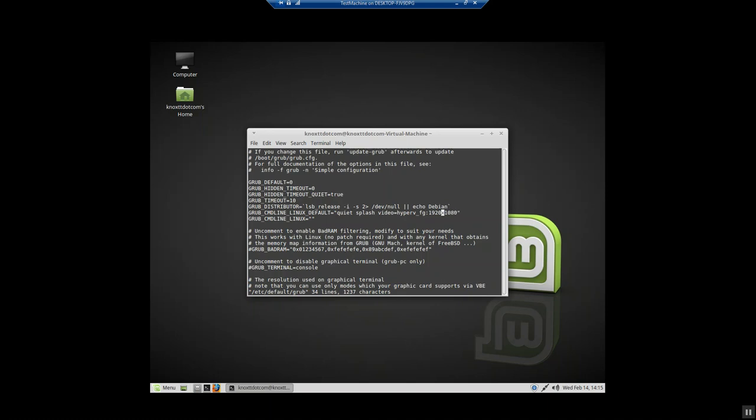and then I'm going to go back with my left arrow key, hit escape, press I for insert mode, and I'm going to insert B. I'm hovering over the G, so I can delete that, but I have to be in the right command to do that. So I hit escape again, then I just simply press the delete key, or I'll go over G and then hit the delete key. So that is the text I want. Video equals Hyper-V underscore FB colon 1920 by 1080.